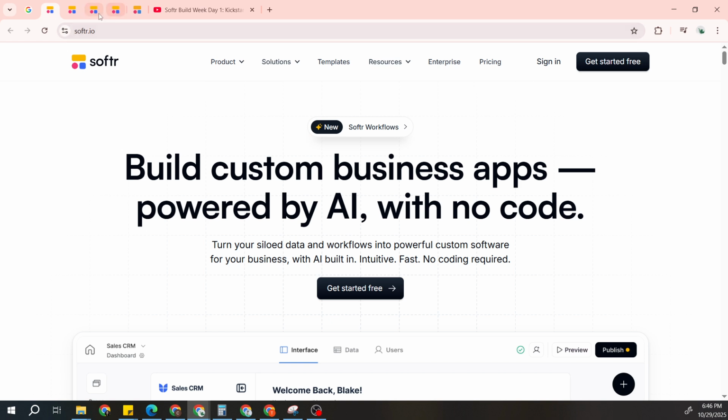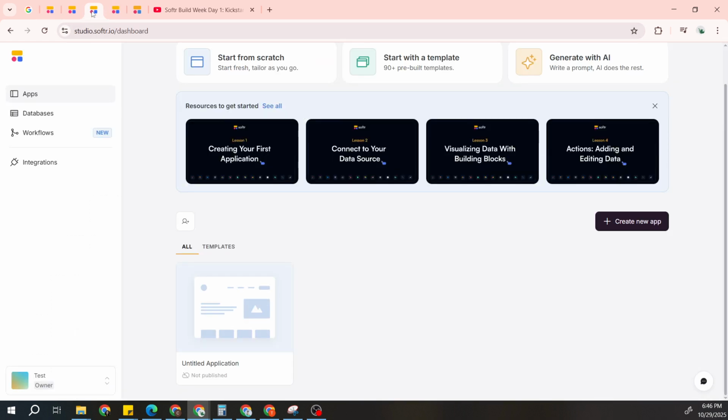From here, take a moment to familiarize yourself with the options and layouts, especially if you're new to Softr. On the dashboard, you'll see a list of your applications. Select the application where you'd like to embed your YouTube video.